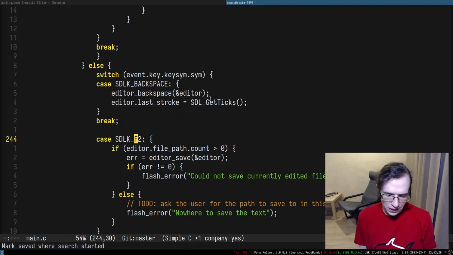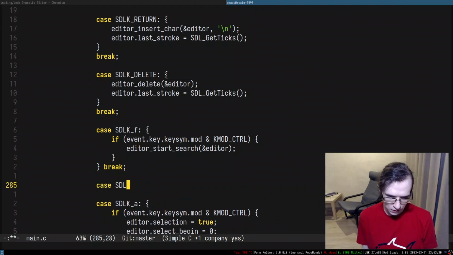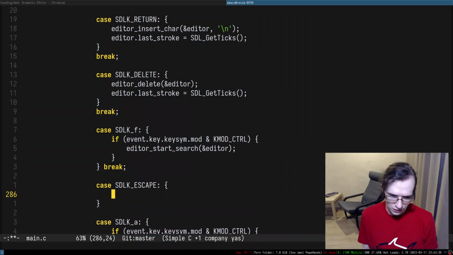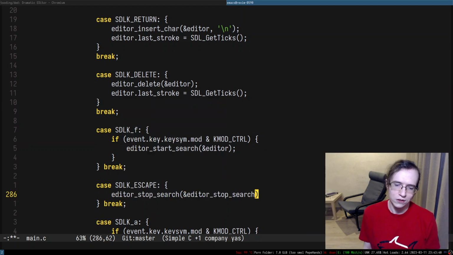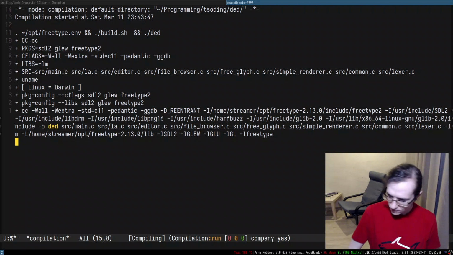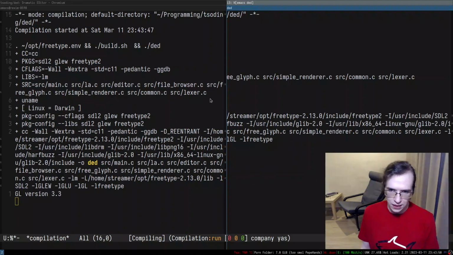SDLK escape. Do we even have escape? No, we don't. SDLK F. Case SDLK. I think it was literally escape. So, and in here, I'm gonna just do something like editor stop search. Editor Emacs. Okay, Emacs. Easy peasy lemon squeezy.